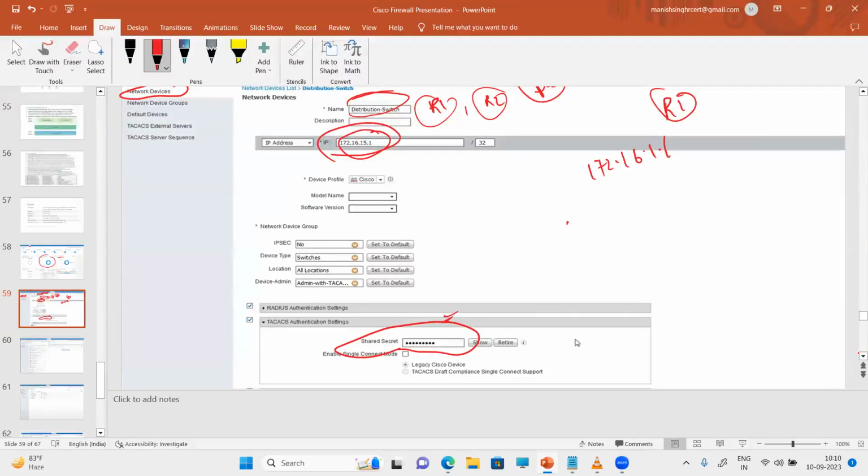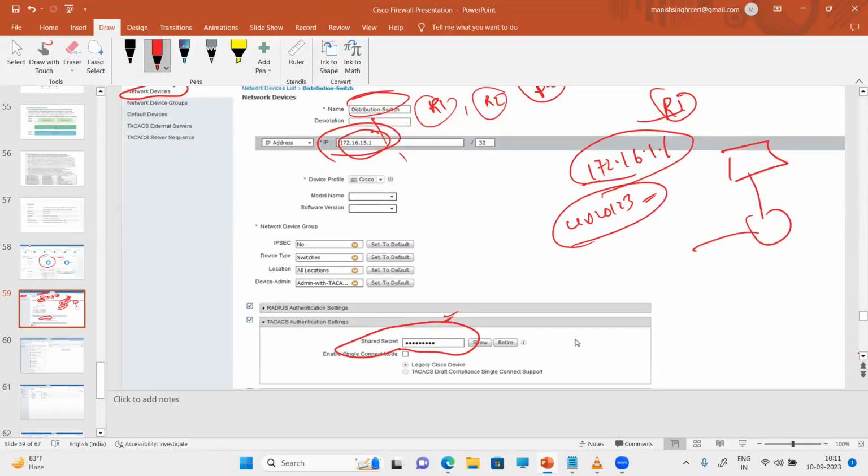Give the shared secret. So here we have Cisco 123. Give the device name, IP address, and shared secret. That's it. These 3 things. Once you give that, what happened? My ISE will know. That's called a pointer. My ISE will know where my R1 is. What is the IP of R1?